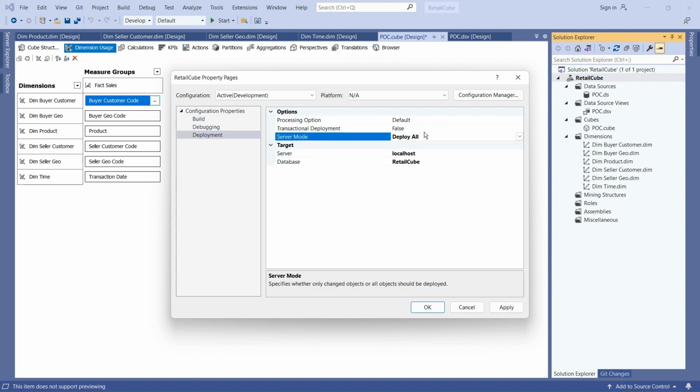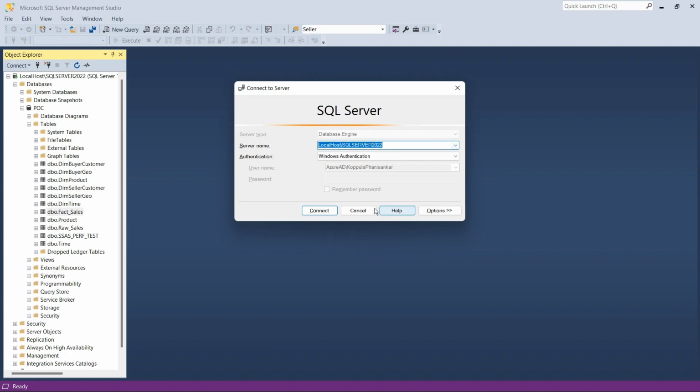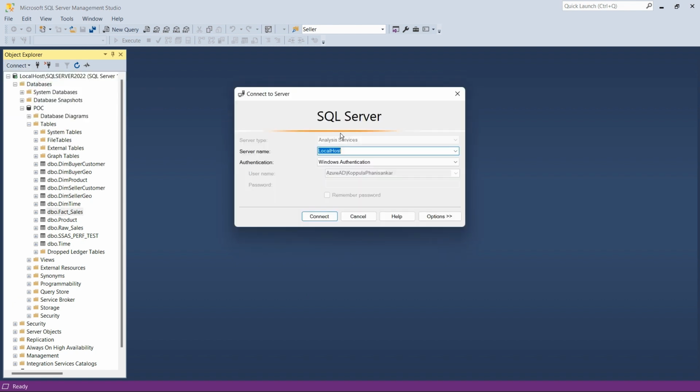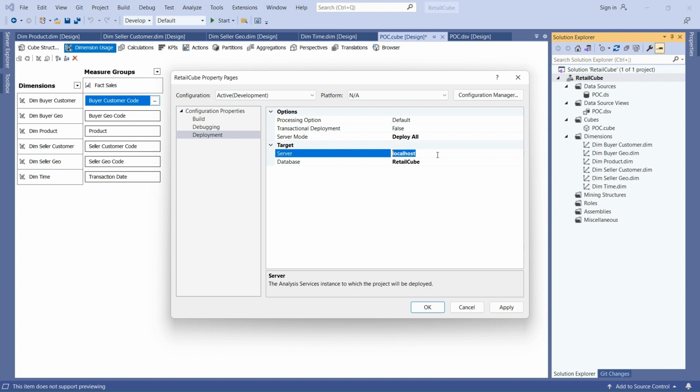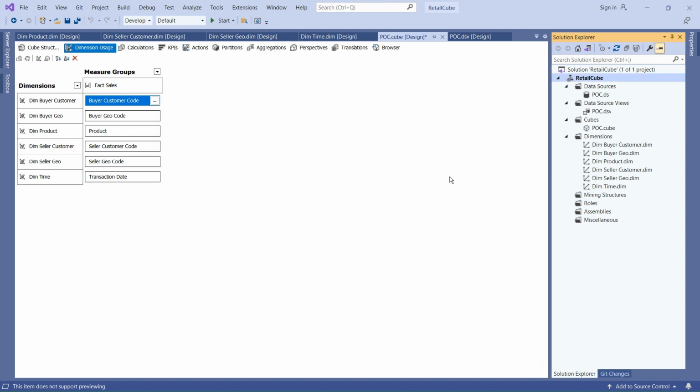I need to select deploy all, and then where I want to deploy, I need to give my OLAP Cube server name. So in our scenario, let me check what is our OLAP Cube server name. So it is localhost, and then use the same. There is no change. I'll keep retail cube, and then apply. Now we are good with all the properties settings. Now let's deploy the cube.